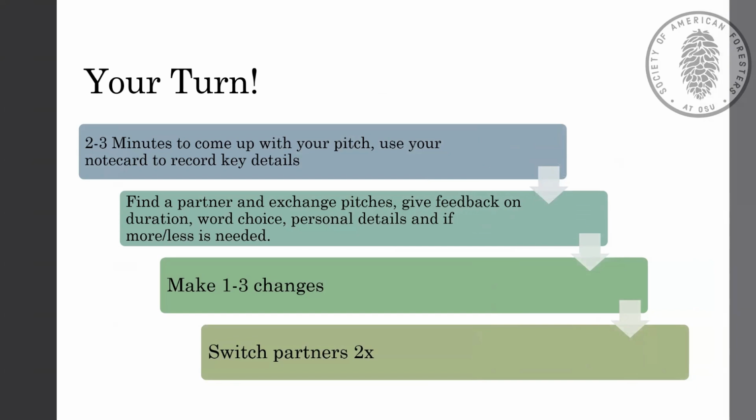I don't care if your pitch is perfect. I don't care if you perfected it in the past. Make 1 to 3 changes and then switch partners 2 times. How we feel? Ready? Go.